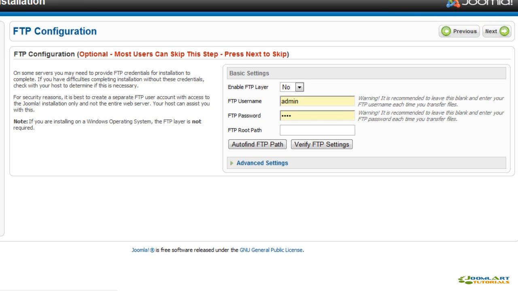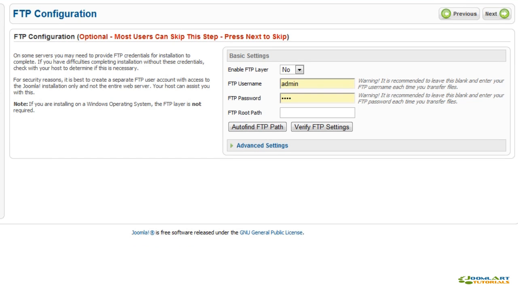In this screen, you can set Ftp configuration. This is optional and not required on most modern hosting environments. You can enable Ftp layer for full write access for some third-party extension and installation and configuration. Click Next after you finish setting up Ftp configuration.